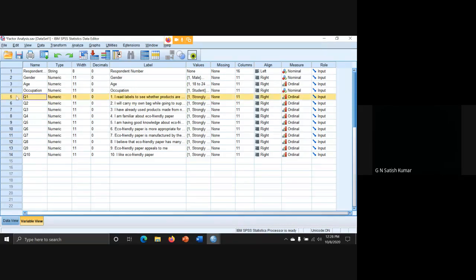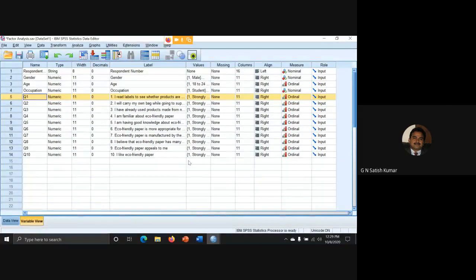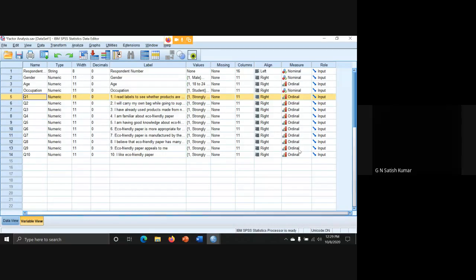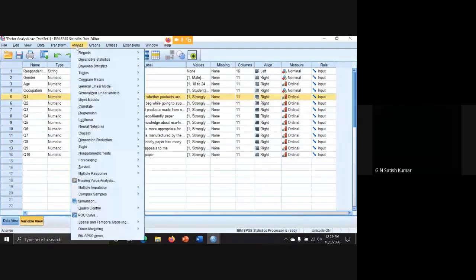Now we have 5 statements which are Likert scale, and these measurement types are ordinal. Let us start the analysis. Analyze, dimension reduction. Factor analysis is called dimension reduction.